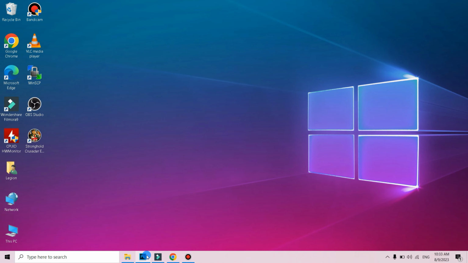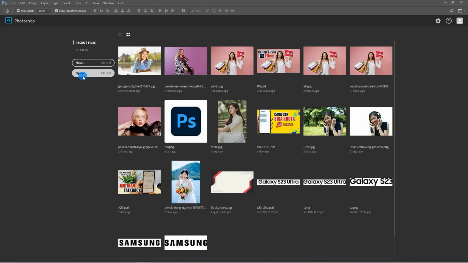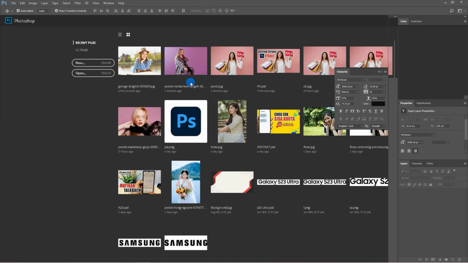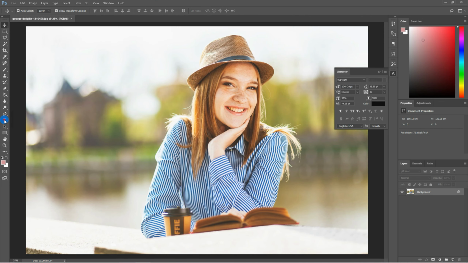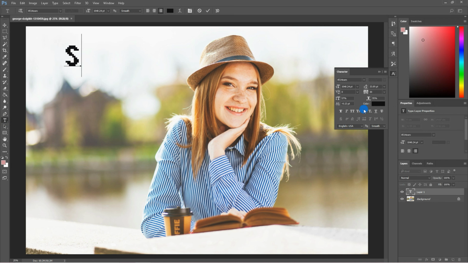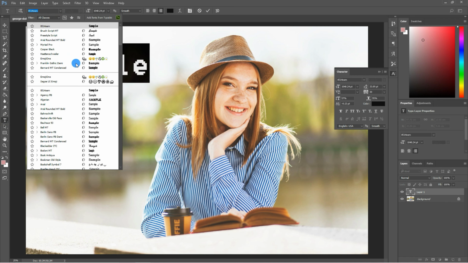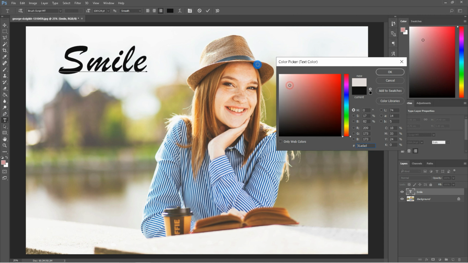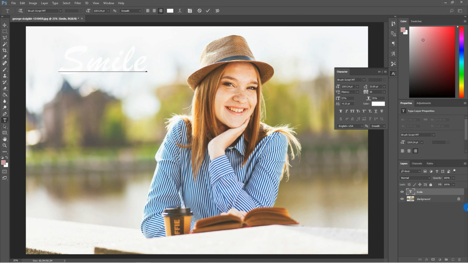Firstly, open your Photoshop. Here I will give an example to add outline text on a picture. I'm just going to create a simple text. Select the font and adjust the text size.